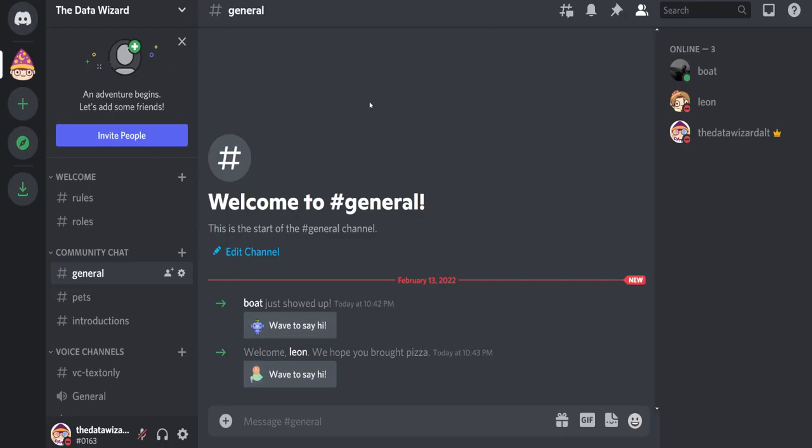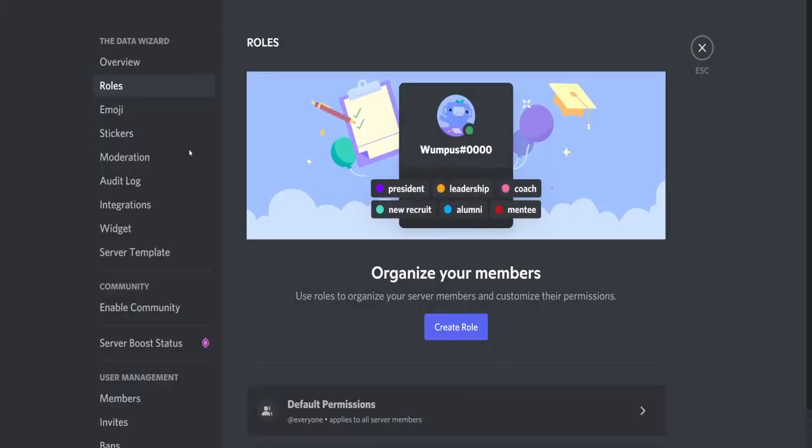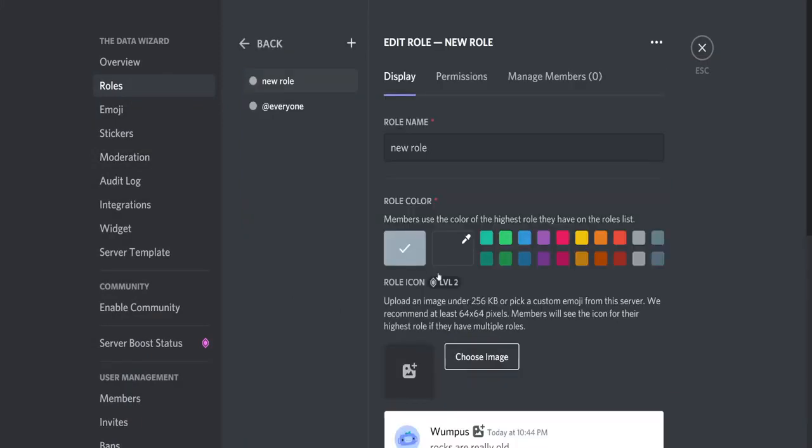Leon's going to be our mod and Boat is just going to be a regular server member. To add roles, we're going to right click on our server. We're going to go to server settings and we're going to go to roles. The first role we're going to create is actually a role for ourselves, the server owner, so that way we appear on the sidebar as such.